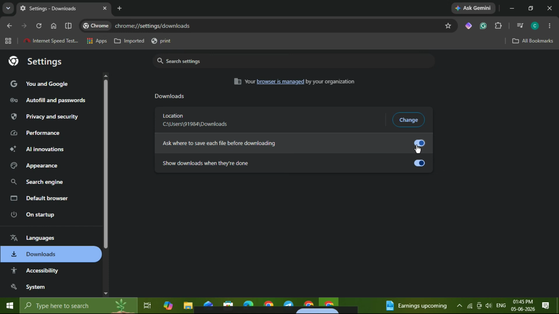Now, whenever you download something in Chrome, instead of saving automatically to your default Downloads folder, Chrome will ask you where you want to save the file first. That means you can choose a different folder each time, rename the file if needed, and keep everything much more organized. This is especially helpful if you download a lot of files for work, school, or personal use. It gives you more control and makes file management a lot easier.